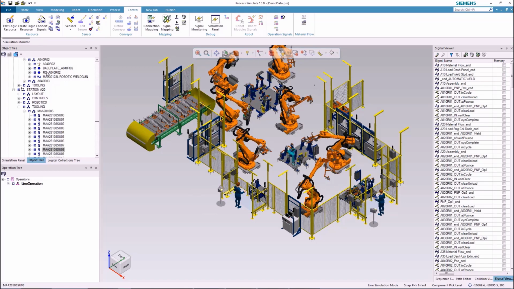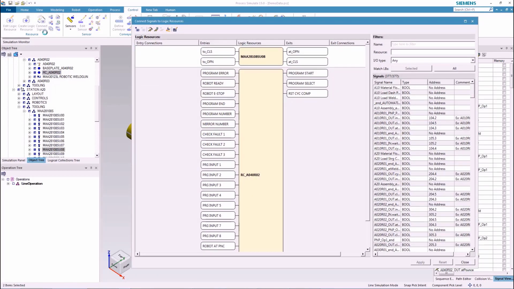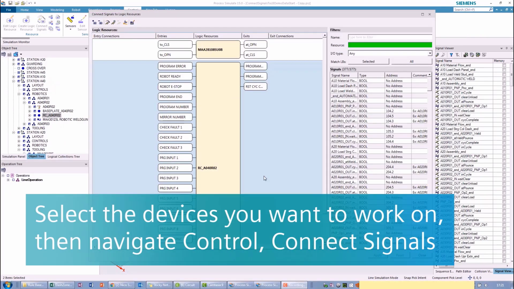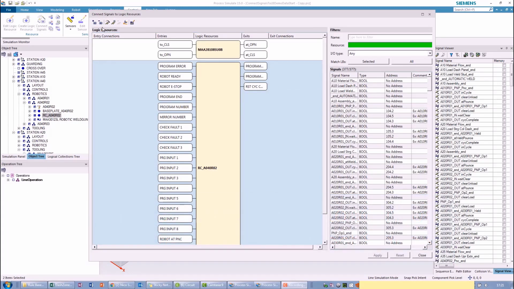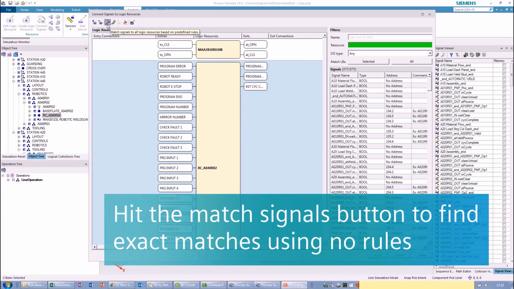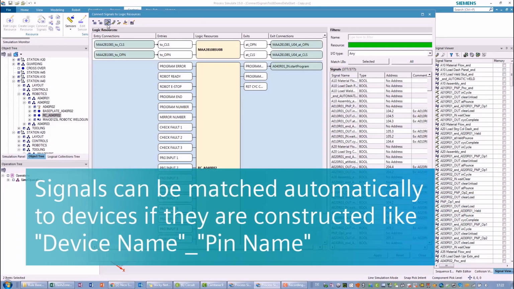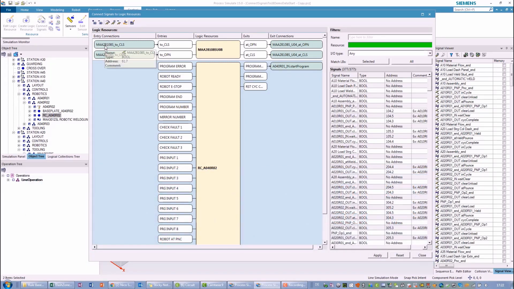Okay, select the two we want to connect. Select the Connect Signals editor, and we see our two logic devices here. Okay, let's try something. Without defining any rules, let's mesh signals to logic resources. And we can see it already worked. We have successfully matched this signal that has already been there to this logic resource.